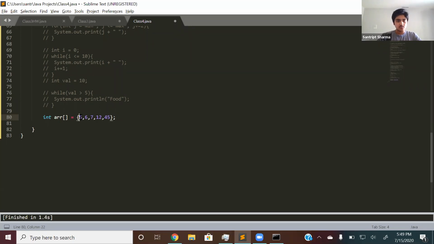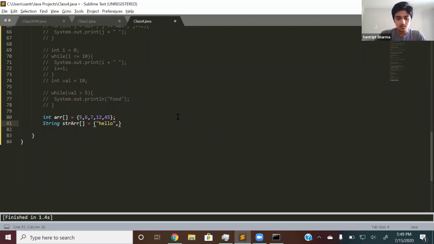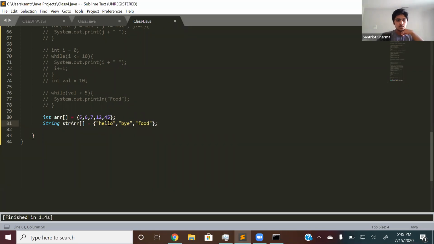Then of course use curly braces, and I set the array arr to 5, 6, 7, 12, and 45. So that's how you do that. And I can make another one. Let's make a string one. String[] strArr is equal to... Then of course for strings we need double quotes, even in arrays. So I can make it hello, buy, and food. Same concept, except it needs double quotes since it's a string.